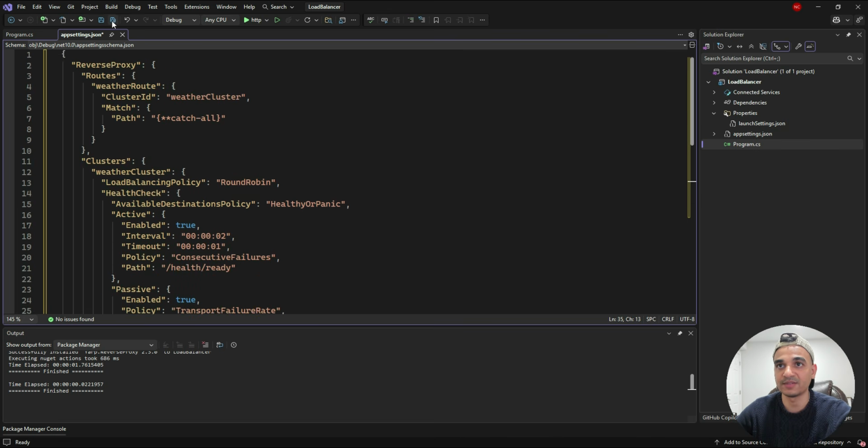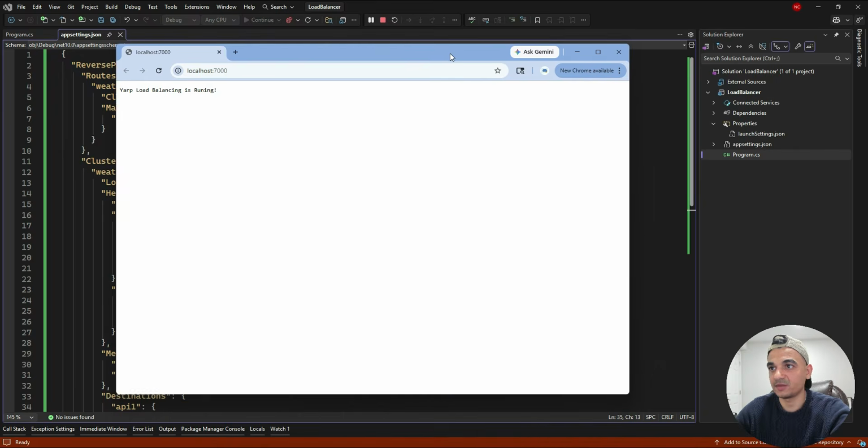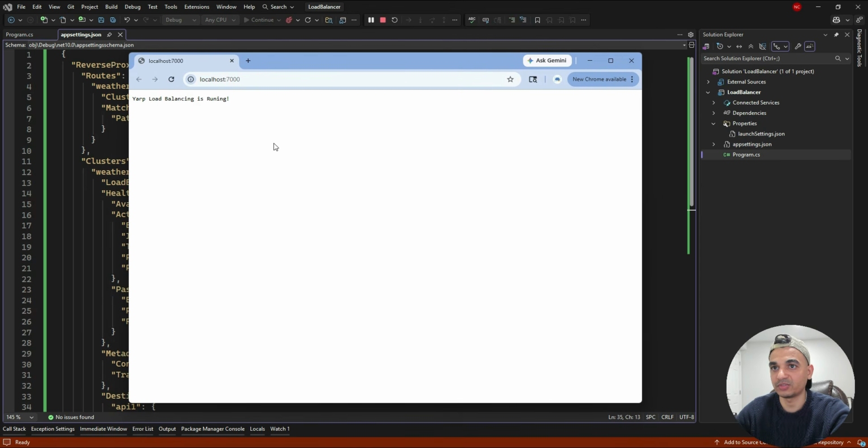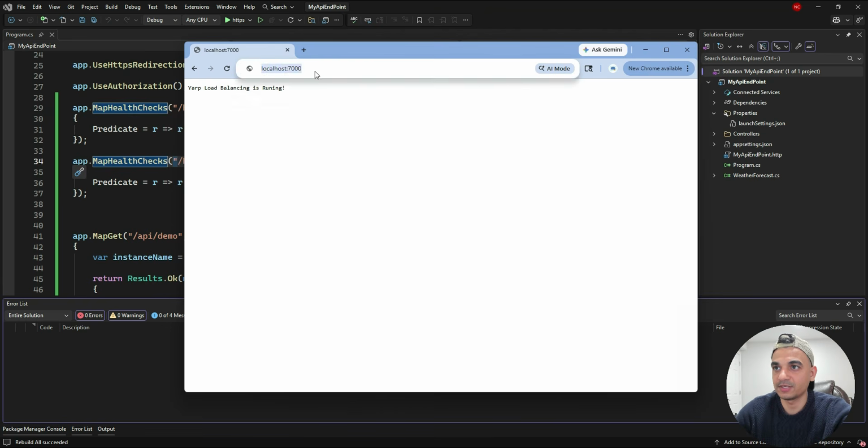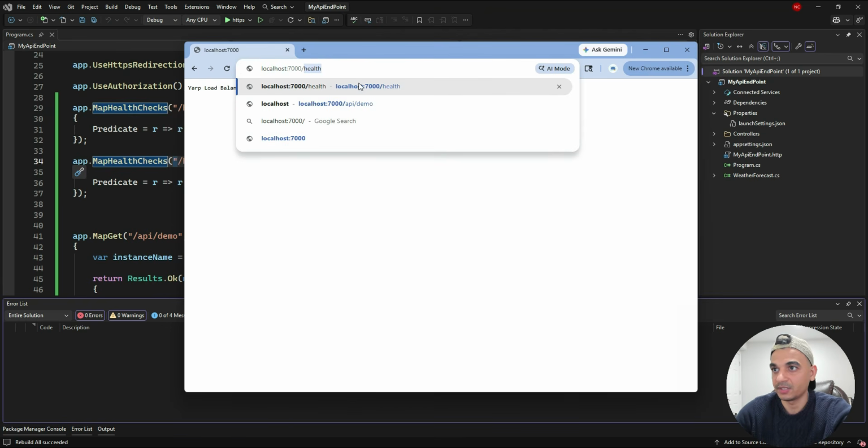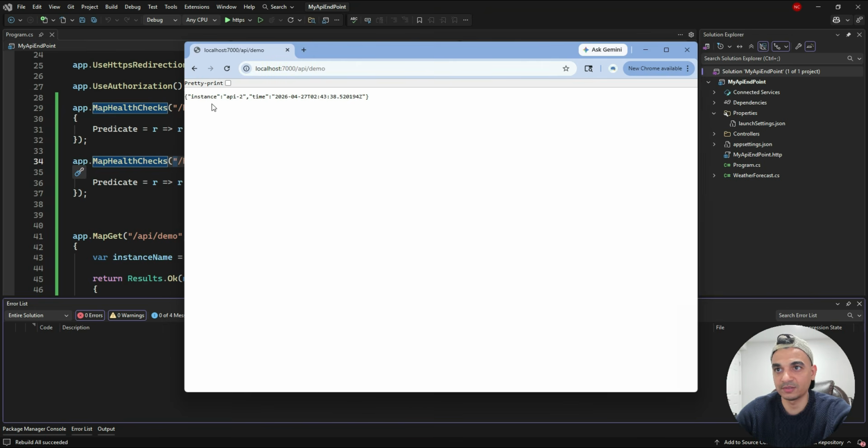So I will save that, and then I will run the YARP load balancer. Perfect. So our load balancer is up and running. As you can see, YARP load balancing is running. Now let's do a test. I will go to slash api/demo. So the instance API 2 is running. If I refresh the page, I can see that API 1, which is instance number 1, is getting the traffic. If I keep refreshing, we can see that the load balancer is splitting the traffic between the two APIs. Perfect.